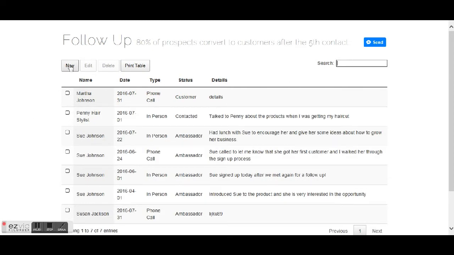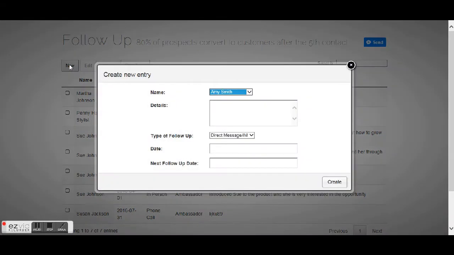So I mentioned how easy it is to log follow-up. So if I click on the new, I've got my drop down, all the people I've got in the list. So if I want to log another one for Sue Johnson, I can type some details. What type of follow-up it is.